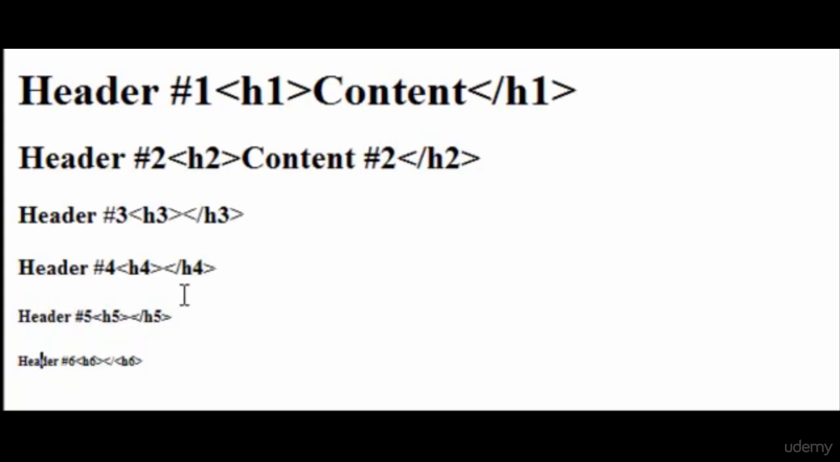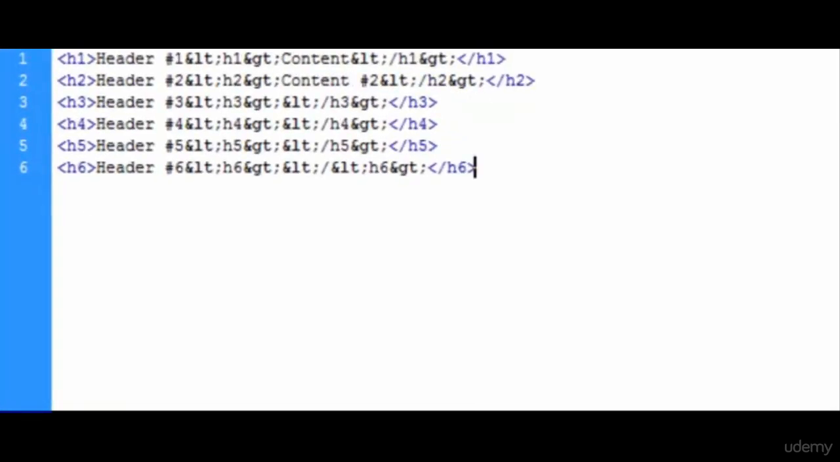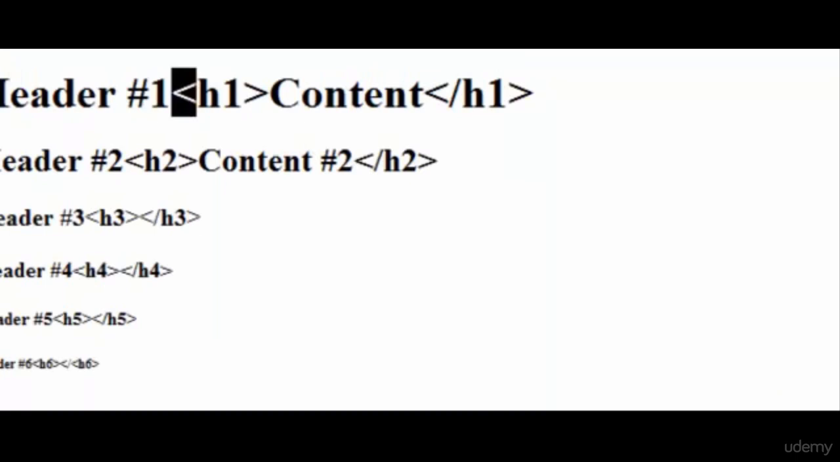Now one of the reasons that we went over what a block element is is because headers are block elements. If we take a look at the code, we have our H1, that's our opening tag. Then we have header number 1, and right here is called an HTML entity, and what that displays is this in HTML code. This way the browser doesn't get mixed up for what is actually a greater than or less than sign and what is supposed to be part of an element or a tag.